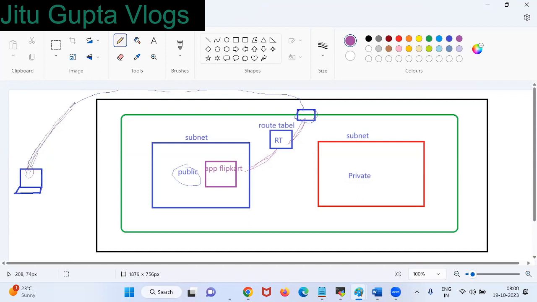Okay, I have internet. The request is going here and coming to the internet gateway. Allowed here. So here there is routing now, the route table, and there is routing again, route table to public subnet and instance. Now I can access Flipkart, right? Now I can access Flipkart.